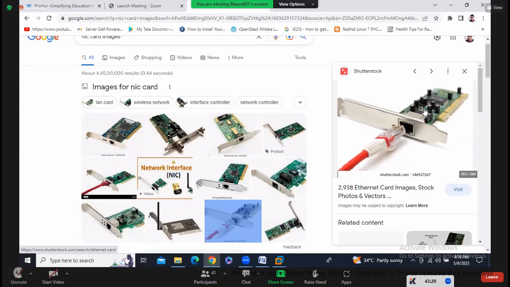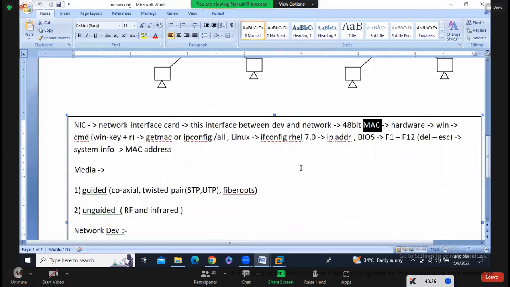48-bit hexadecimal values. How many of you know about hexadecimals? Yes, guys. Hexadecimal values.